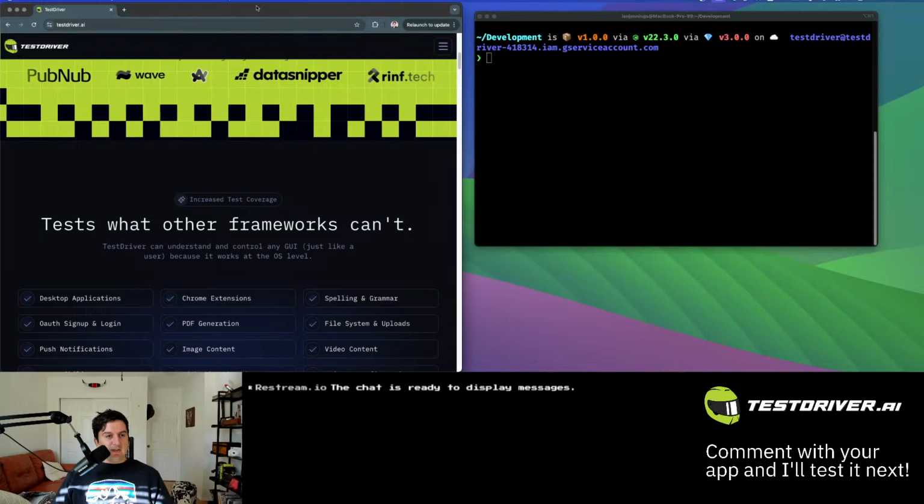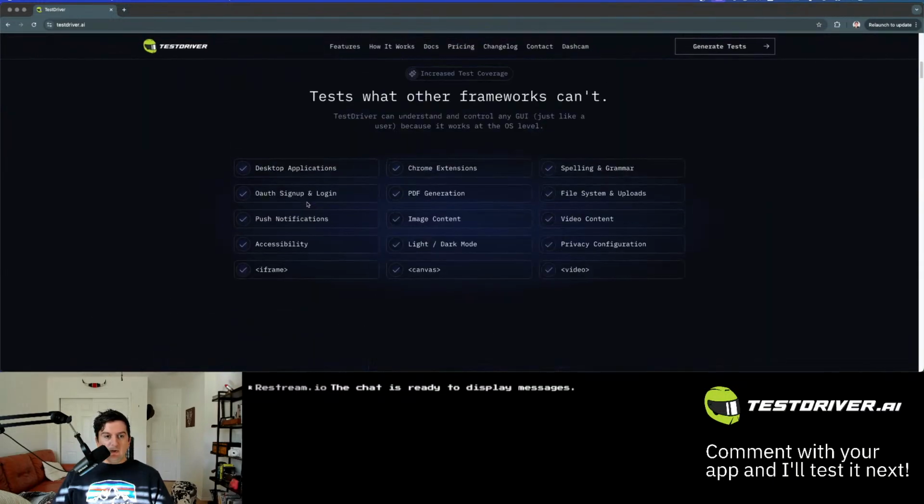I'll go over the product a little bit more. The biggest difference of TestDriver is that, like I said, it works at the operating system level, and it can test desktop apps, Chrome extensions, and more. It can do visual validation. It can interact with PDFs. It can do iframes, canvas, video elements. It can change the theme of the operating system. It can change the resolution. So it's really like a simulated user.